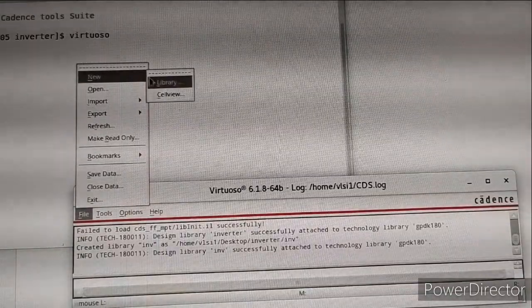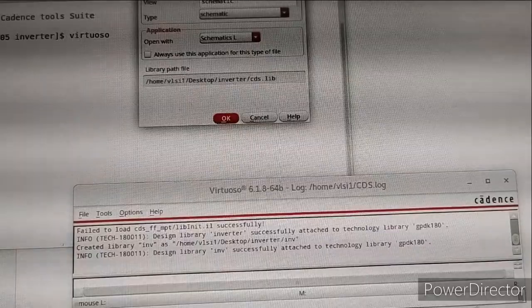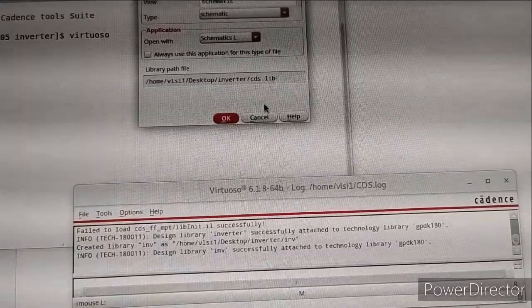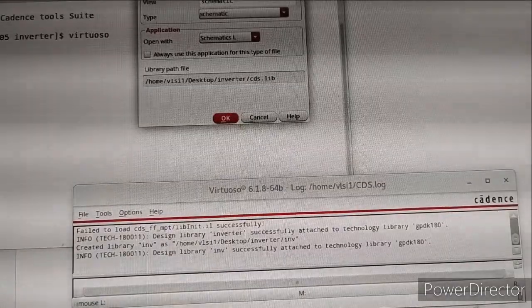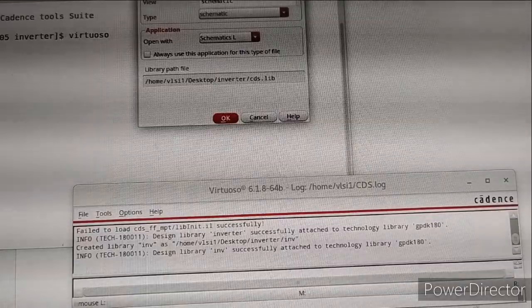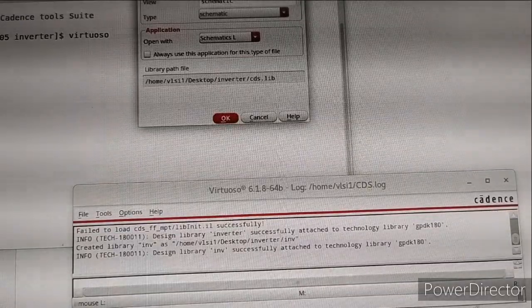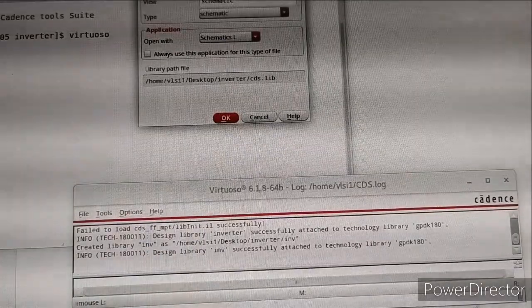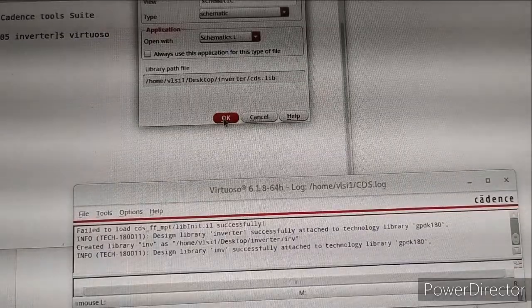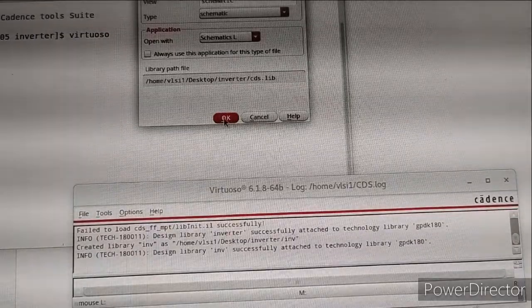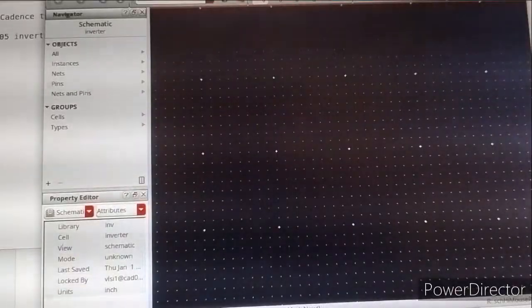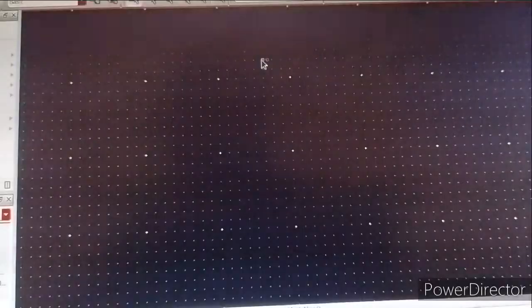Now new cell view. Here library, select your library. I type in INV. I created INV as a library. Select that library. Type cell name, Inverter. This one is user defined. Schematic. OK. This one is schematic editor window.